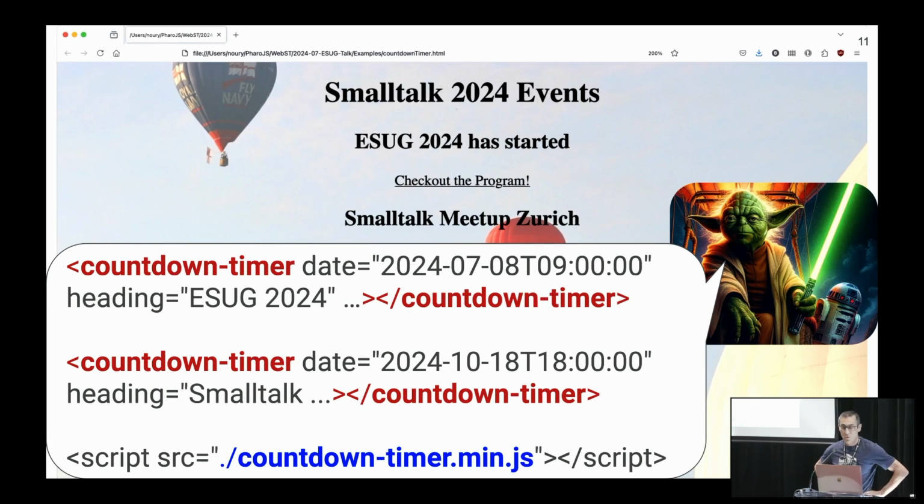So with web components, how would you do it? Like this page, you put the tags: countdown timer, the starting date, the heading, the information you need, and it's there. I'm reusing it from a CDN. I put a shorter link, you download it from the web, and I put my tag, and it does exactly that web page. This is how I built it.